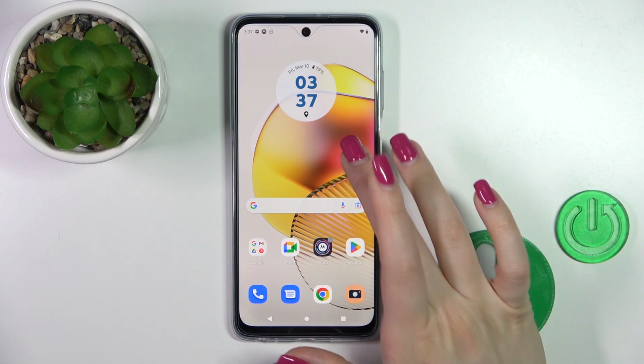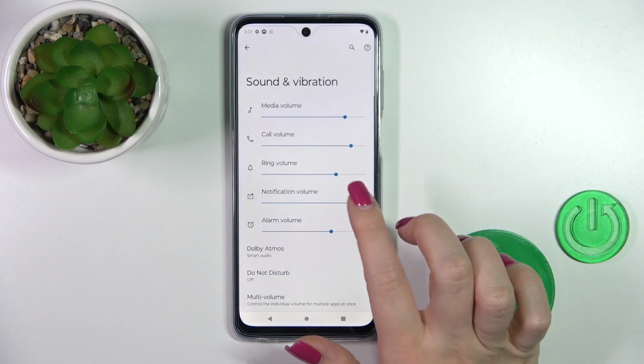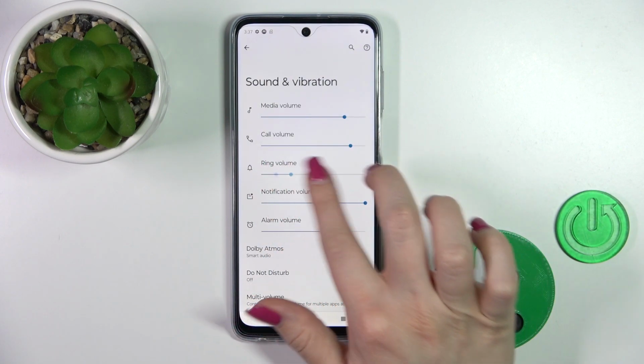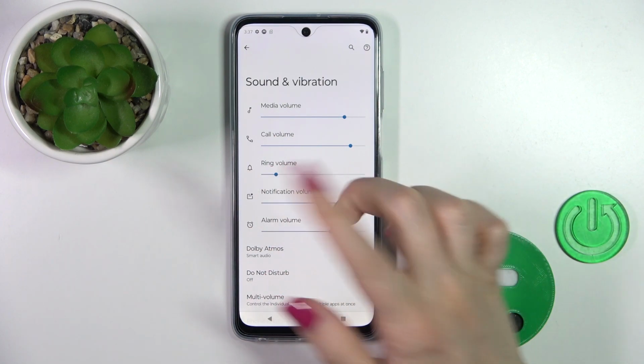So first, open the Settings application and then tap Sound and vibration. Then you'll see here the ringtone volume panel, and just to change the ringtone volume, push and slide this dot to the left or to the right side, and that's it.